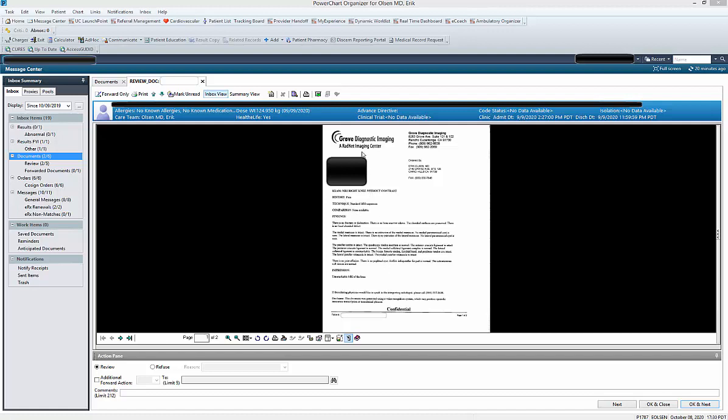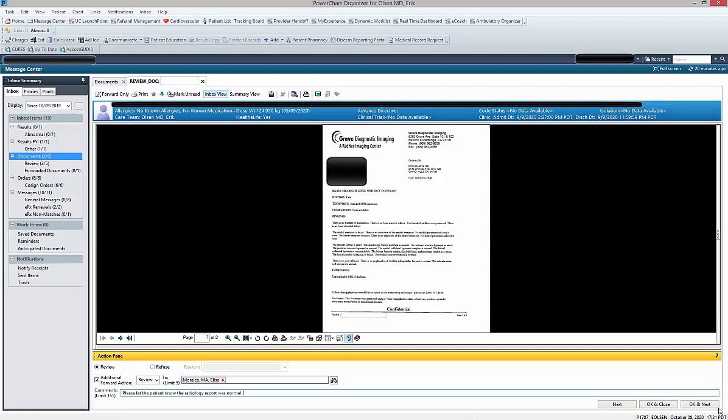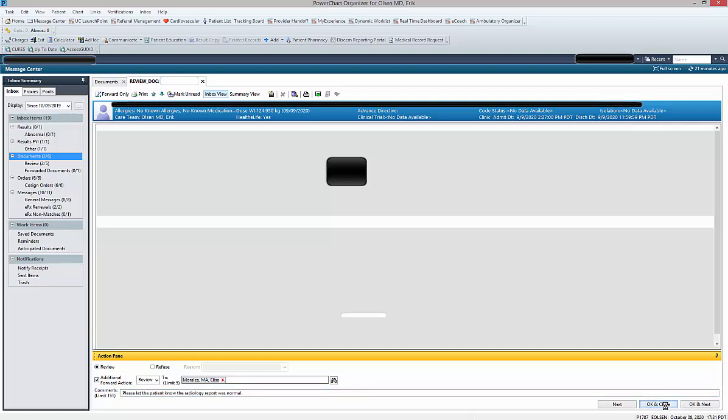So once again, I've taken a look at this result. This is an MRI and it's normal. So I'm going to do my normal thing here, and I'm going to additionally forward action with review to my MA, and I'm going to use my auto text of normal x-ray. Okay, now I'm going to okay and close this. That'll sign off on it.